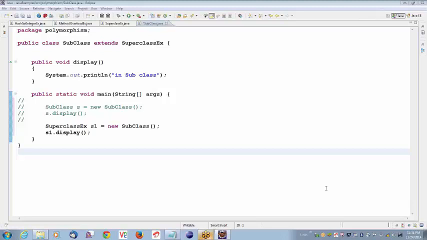What I am trying to do: superclass s1 is equal to new subclass. I am trying to create a reference of the superclass type and assign a subclass instance. As I told you, a superclass can hold any of its subclass instances because the superclass is a superset. Okay, fine. I got a couple of answers. I'll explain. Some said it will print the subclass.